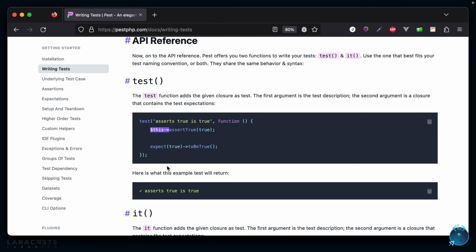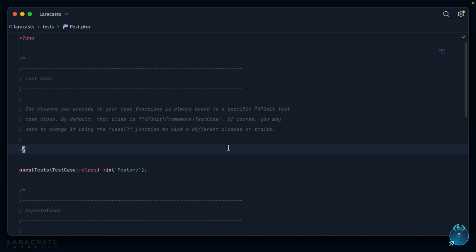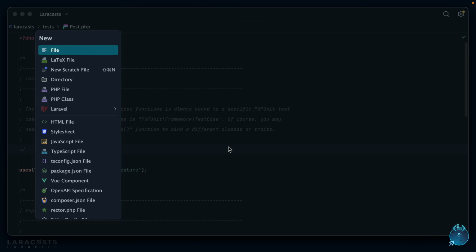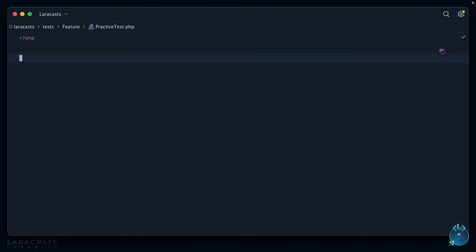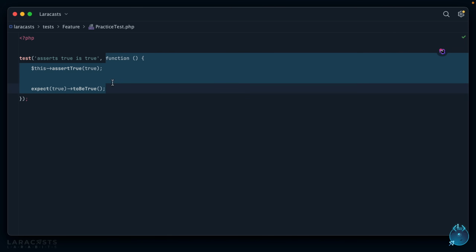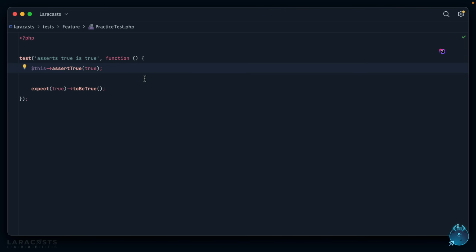All right, so let's do this. Here's how I learn. I'll just copy a snippet here and then paste it into a file. So let's do this. In my test directory, I'm going to add a new file. I'll put it in feature, and we'll call it something like PracticeTest.php. And I will paste this in. All right, so test assert true is true. We provide a callback, and then we run our assertions like we normally would with PHP Unit.